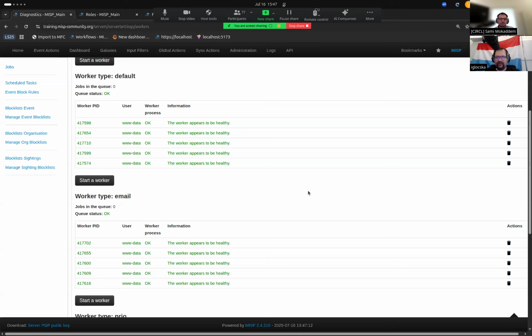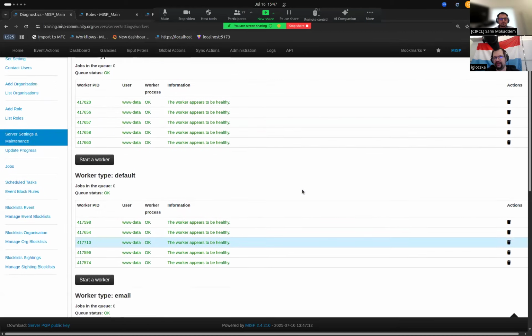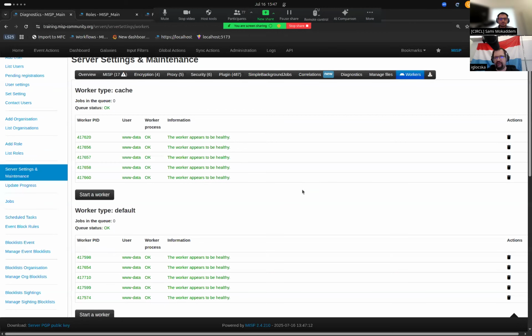What you can do here at this point is configure the number of workers that you have running and check on their state, check on how many jobs are in the queue, and so on and so forth. Generally, with Supervisor, you don't have to do much. So once you have pre-configured how many workers you have per queue in a config file, which is pretty sanely configured by default when you install MISP, you don't really have to do anything.